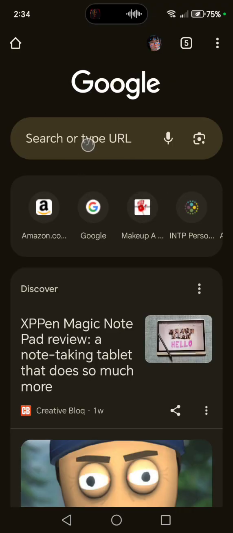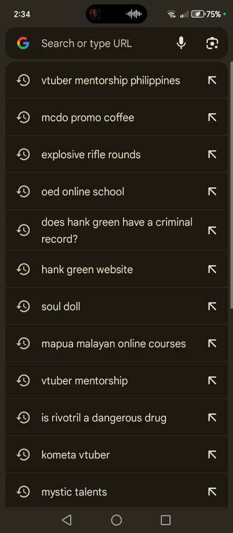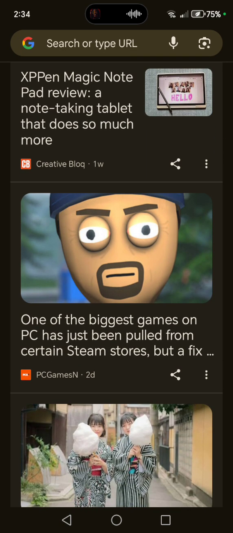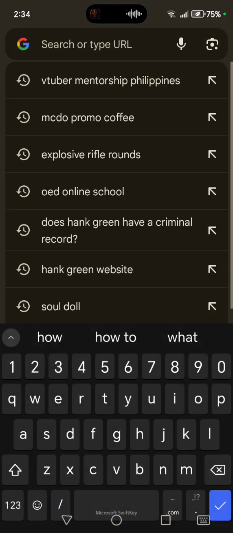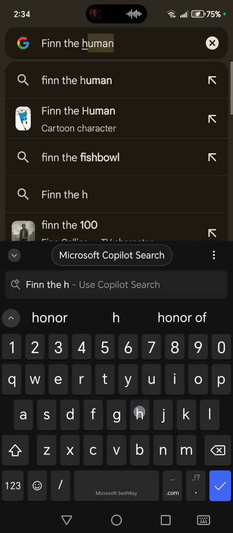Personally, yeah, there we go. Finn the human. Okay, so he has darker shorts here than his shirt. Yeah, and this ring donut thingy is like his shoe, but not his socks.